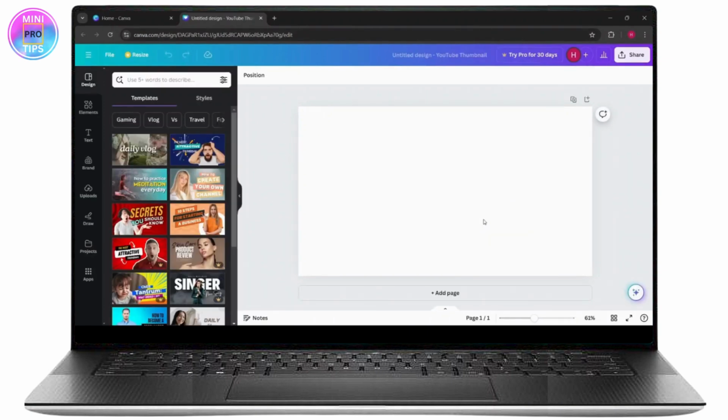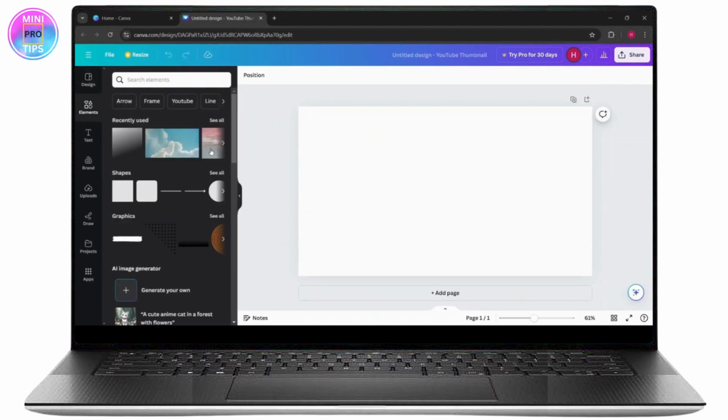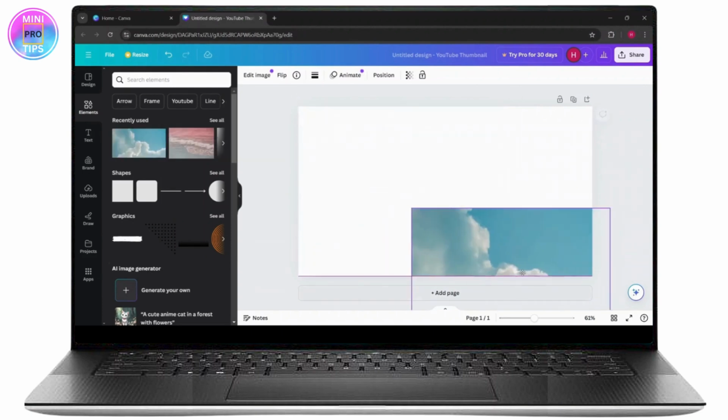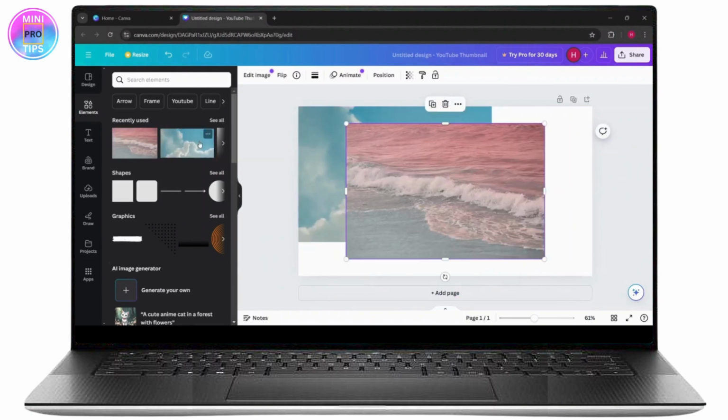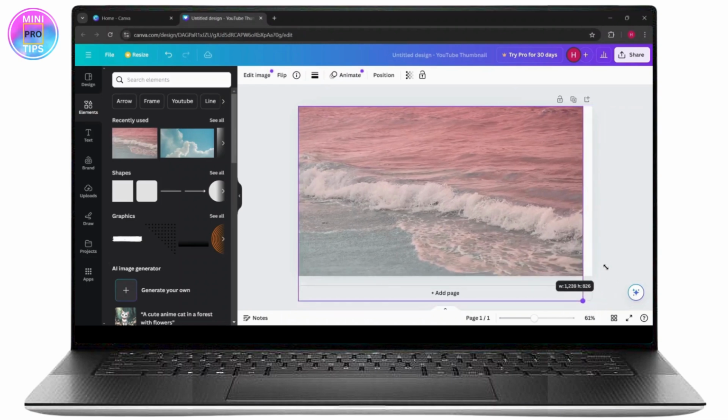Now I'm just gonna add a photo right here. So if I go here, I want to blend, let's say, this and this image right here. First, I'm gonna take this image, delete this one, and fill out the page with this image like so.